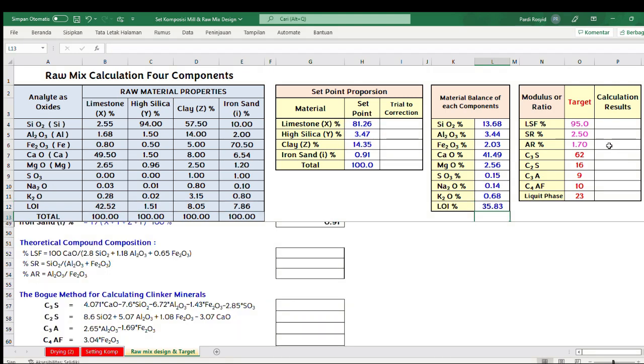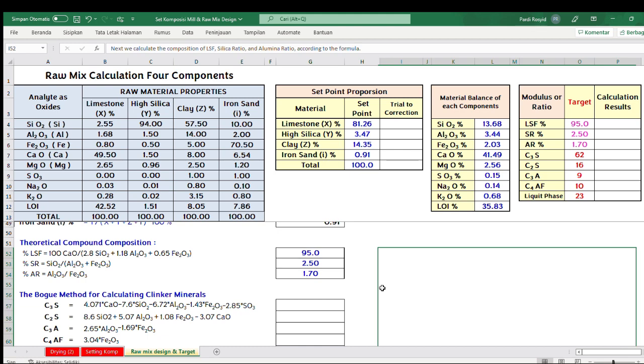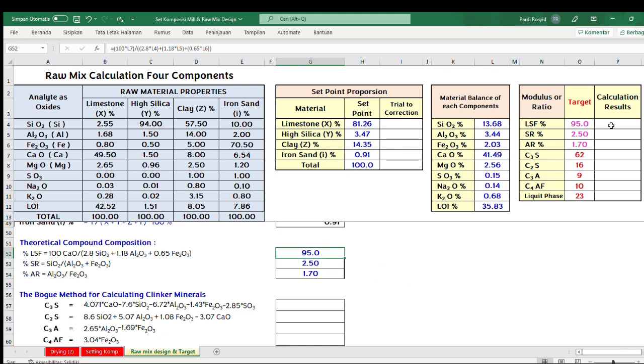Next we calculate the composition of LSF, silica ratio, and alumina ratio, according to the formula. The calculation results are as shown here, and the results are entered into this column, to see whether they match the target we have made.